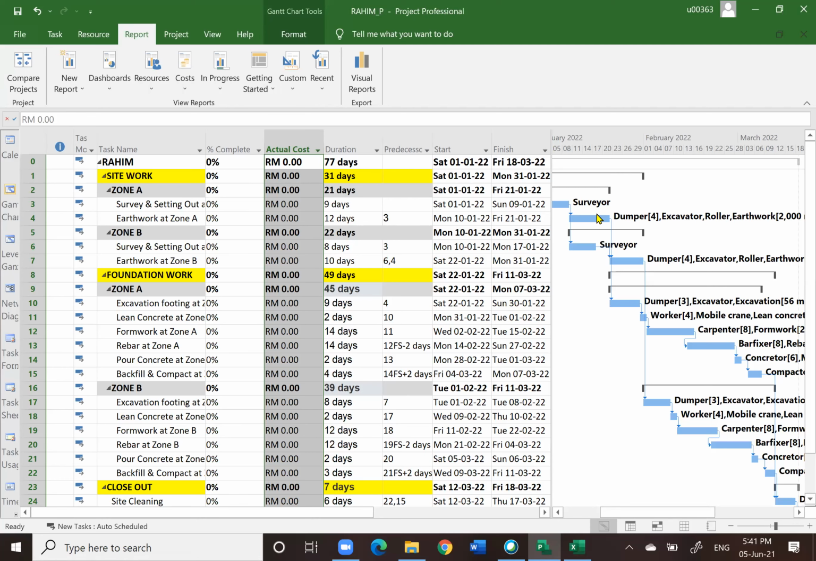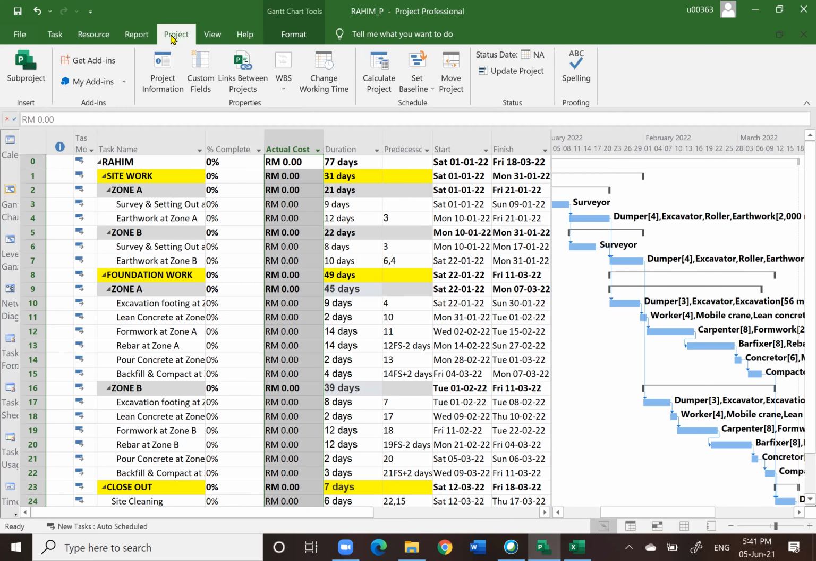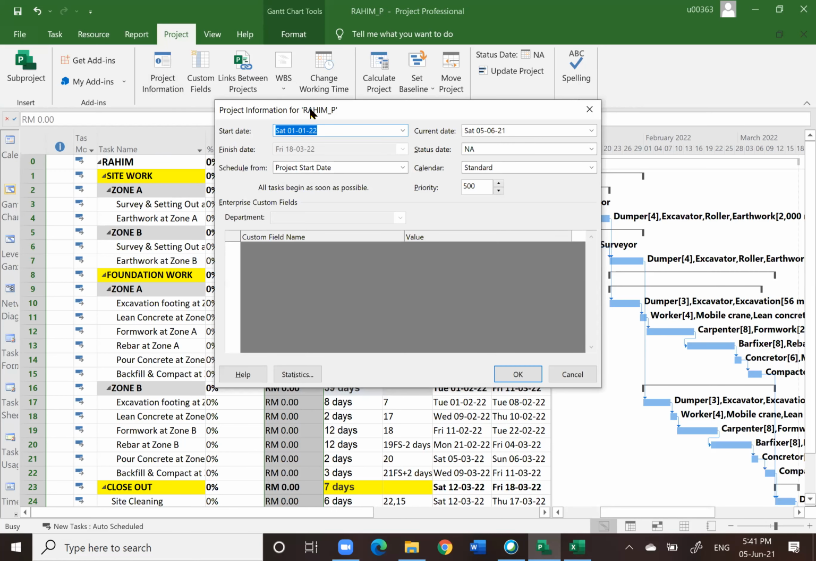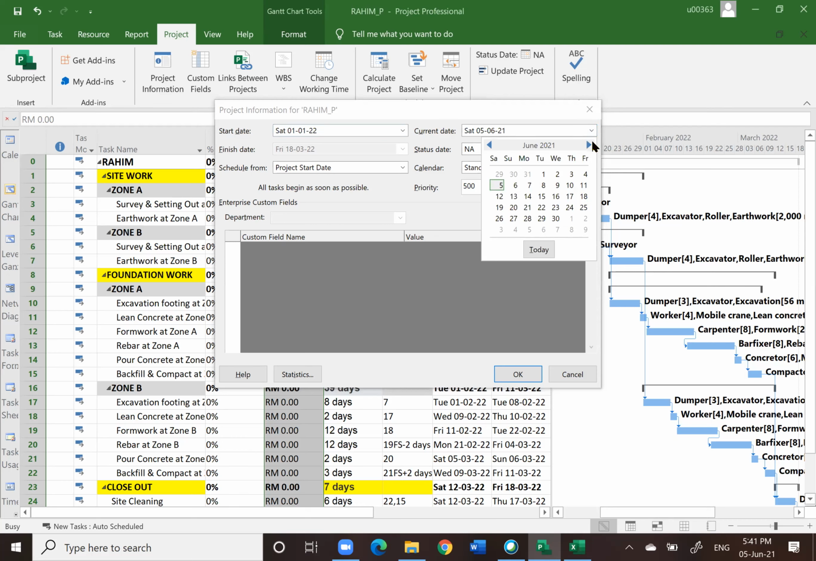Now how to do that? First things first, there are a few steps. First step, click on Project. When you click on Project, we are going to set the current date and status date every 2 weeks. Click on current date. Go to the first day of our project, which is basically January.